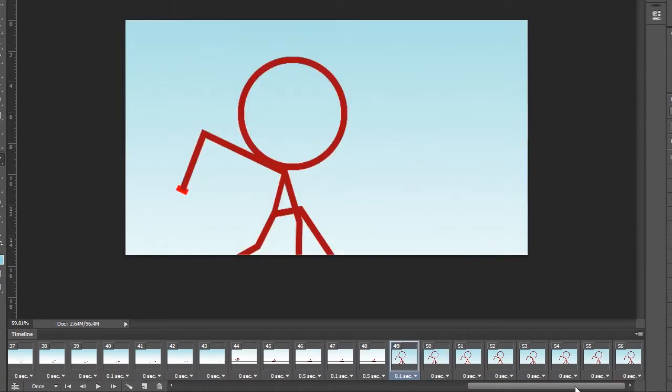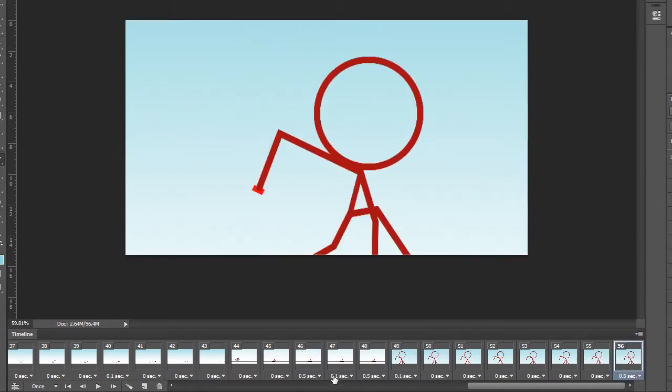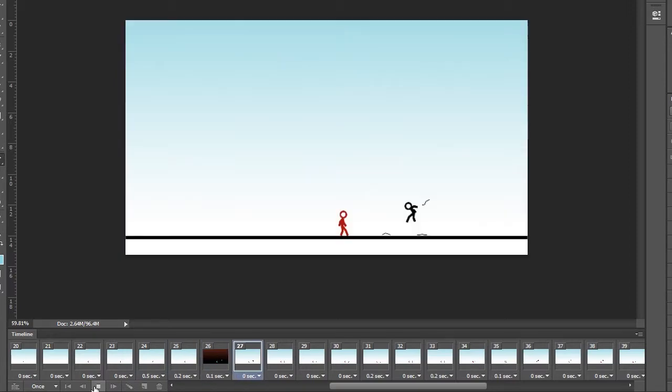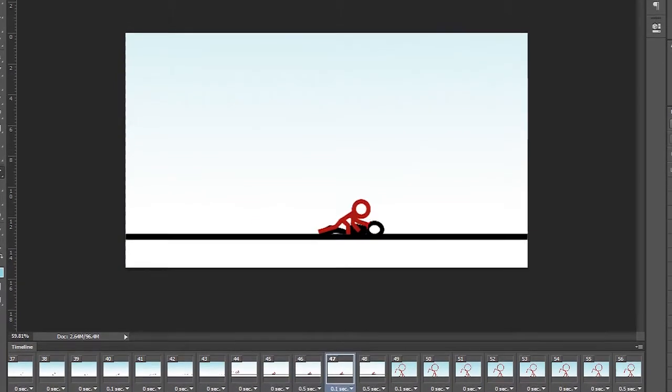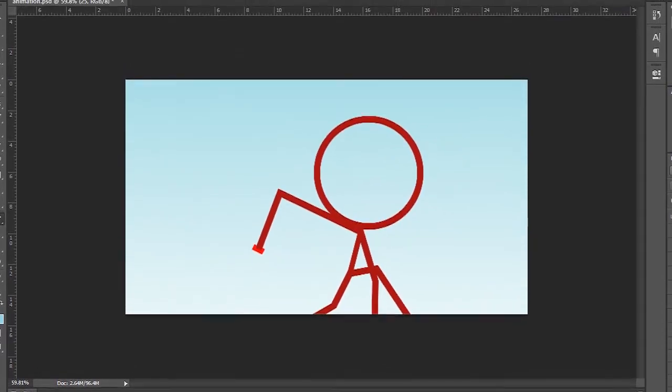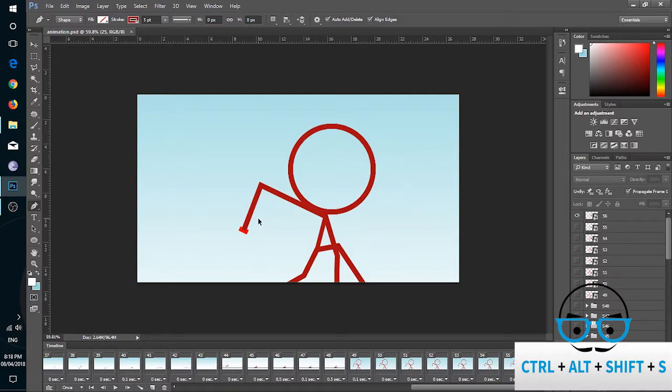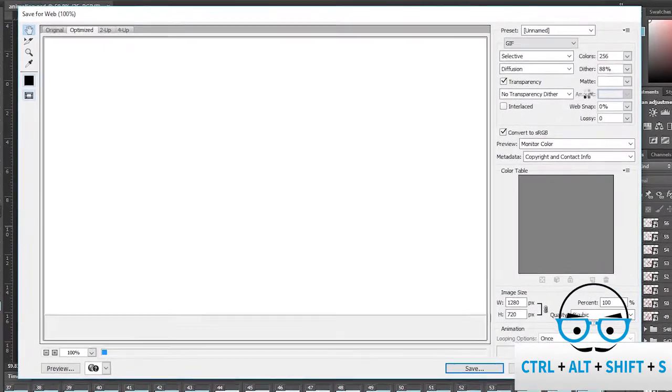Now let's test it again. My system is a little laggy, so it is not giving the best performance. I will test it after I export it into GIF format. The shortcut key for Save for Web is Ctrl Alt Shift plus S.